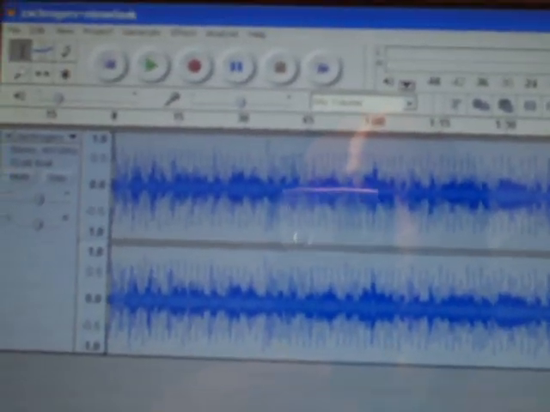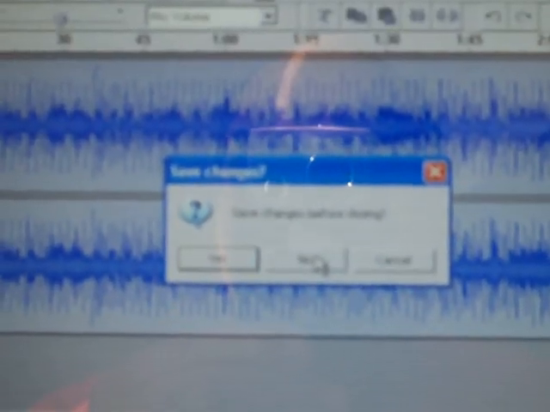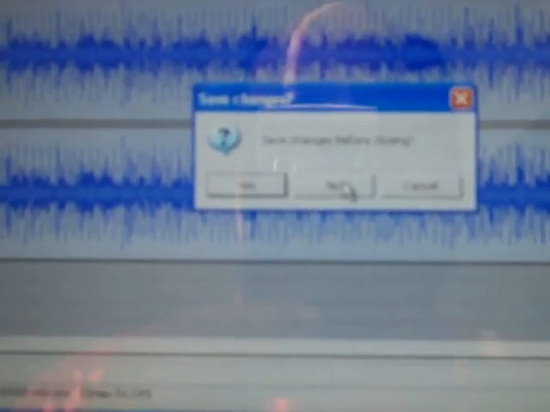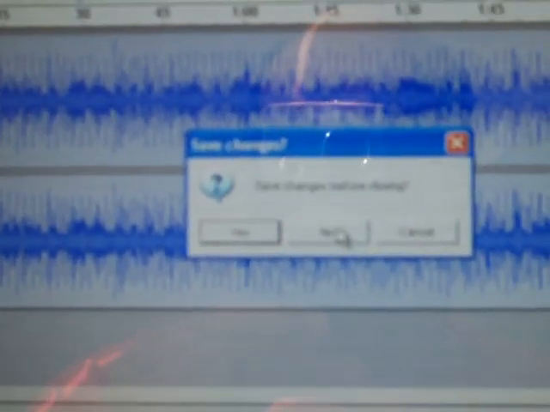Now, close out Audacity. And you want to save any changes. One thing about the software, if you make any changes to any file that's loaded into this software, it will save it in Audacity's format. So just click on no.